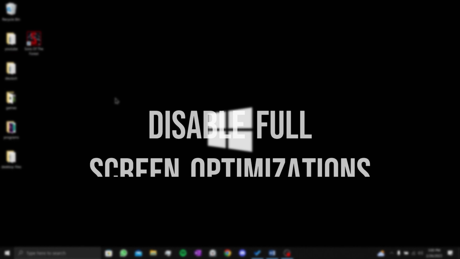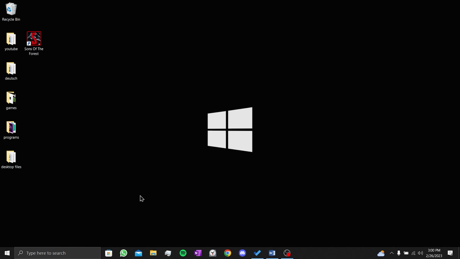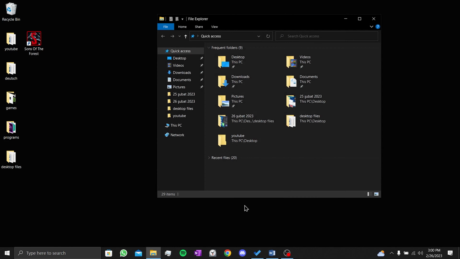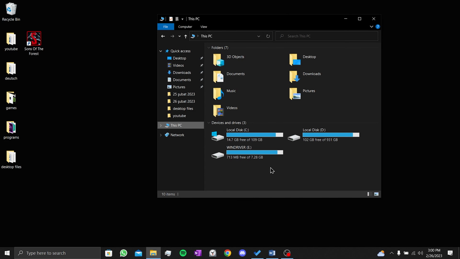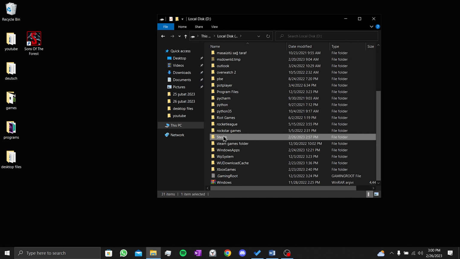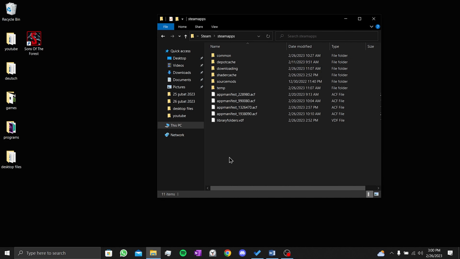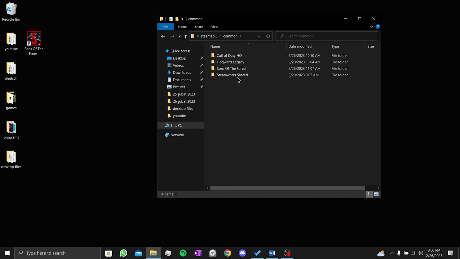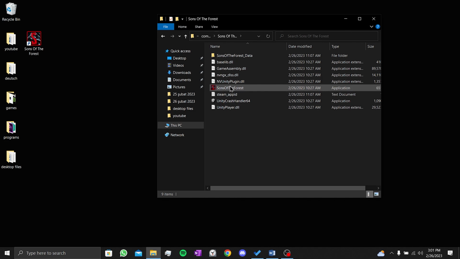Our first step is to disable full screen optimizations. Open File Explorer and navigate to This PC from the left menu. You need to click on the disk where Steam is installed. If you haven't made any changes, Steam should be installed on the C drive. Find the Steam folder and open the Steam Apps folder. Then click on the Common folder where our games are located. Finally, click on the Sons of the Forest folder.